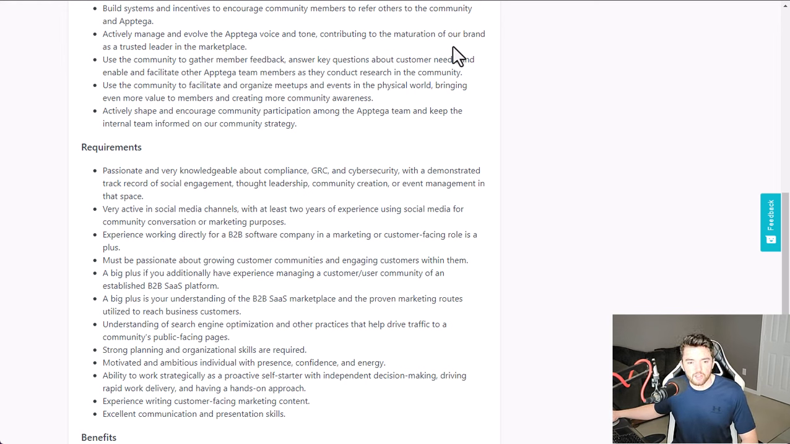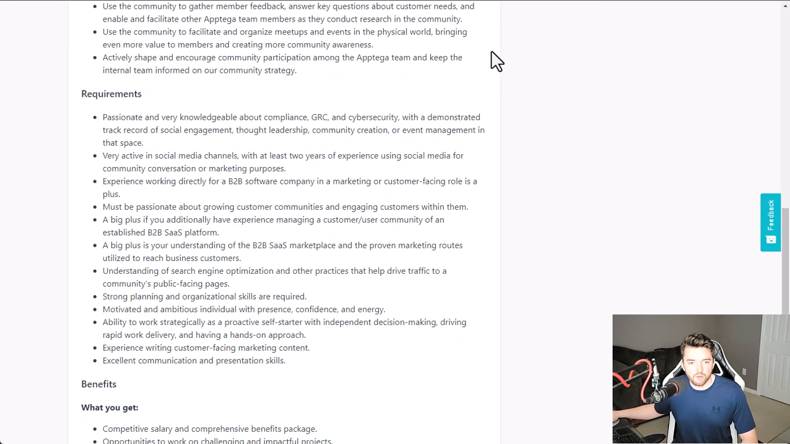You'll actively manage and evolve the Apptega voice and tone, contributing to the maturation of the brand. You'll use the community to gather member feedback, answer key questions about customer needs, and enable and facilitate other Apptega team members as they conduct research in the community. Use the community to facilitate and organize meetups and events in the physical world. You'll also actively shape and encourage community participation among the Apptega team and keep the internal team informed.